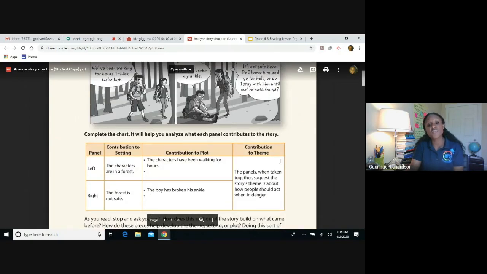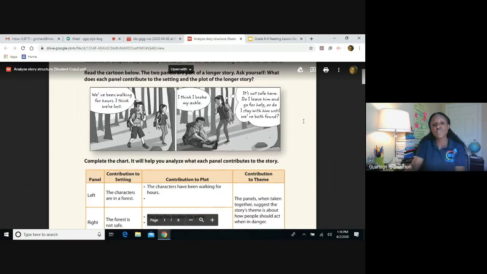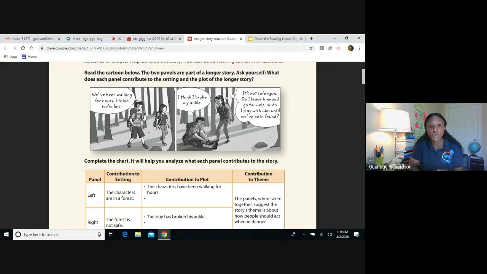If we look over to the far right, it says contribution to theme. The panels, when taken together, suggest the story's theme is about how people should act when in danger. That is the theme of these two panels, this cartoon. So in this cartoon, we know that we had characters, we have a setting, we have a plot, and then we found that we have a theme. We have all four components in just a cartoon because that's still a story. Let's keep reading.